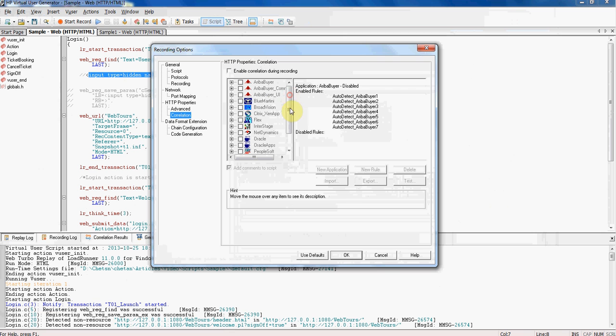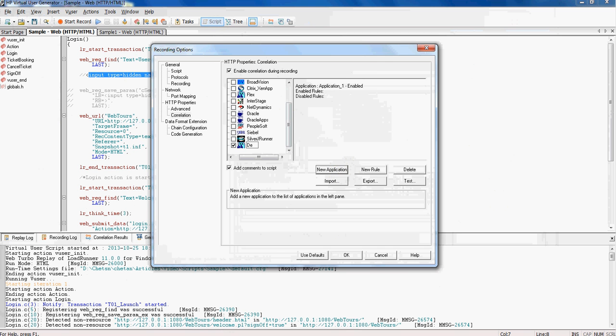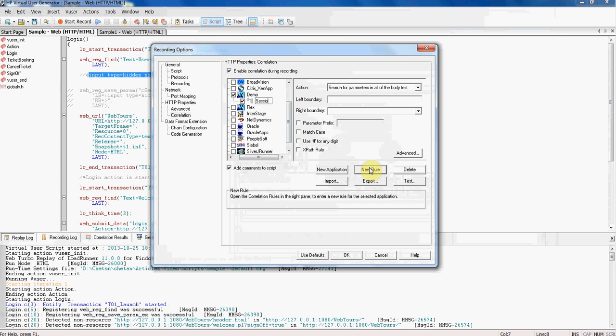So this is our correlation, and here are different rules which are already provided by VuGen, but we need our own correlation rule. So let's check this checkbox to enable correlation. Then click on new application. Let's give a name, demo. Now we have to create our own correlation rule. Let's give this the name session ID. Then our left boundary, our right boundary, and this is the parameter prefix, so let's use it. Let's give a proper name to this.